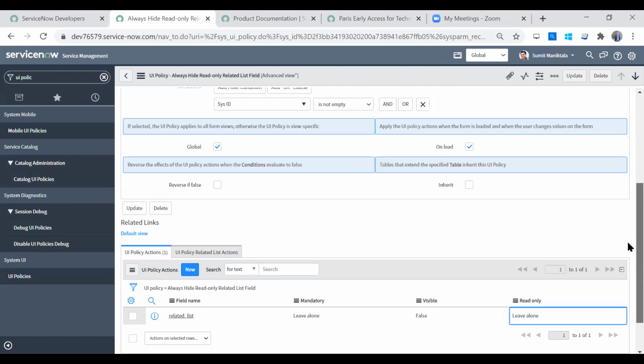So you can control three aspects of fields on the form with the UI policy, and those are making them mandatory or optional, making them visible or invisible, making them read only or editable. So you can go and click new, choose a field which you want to control when the UI policy runs and the condition matches, and you might want to show them or hide them.